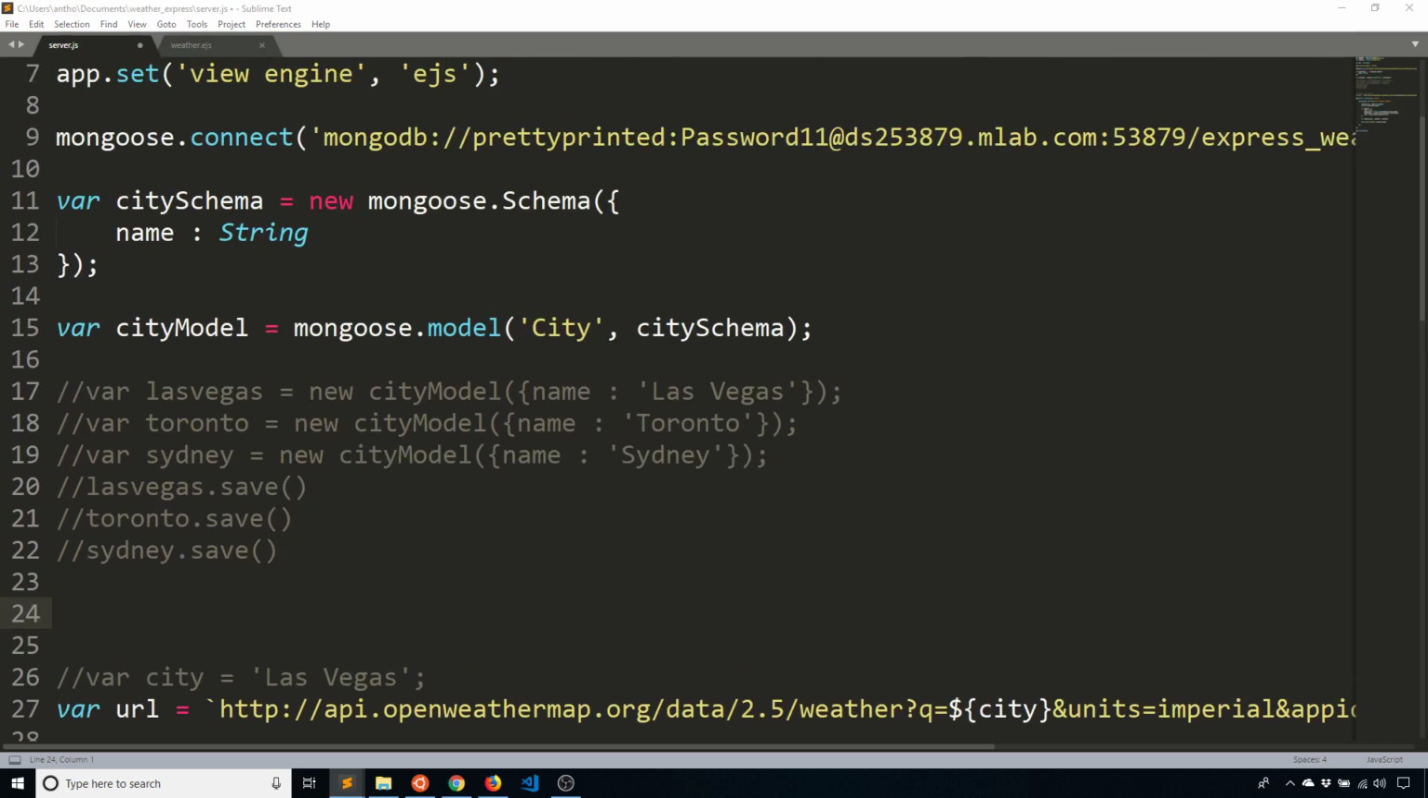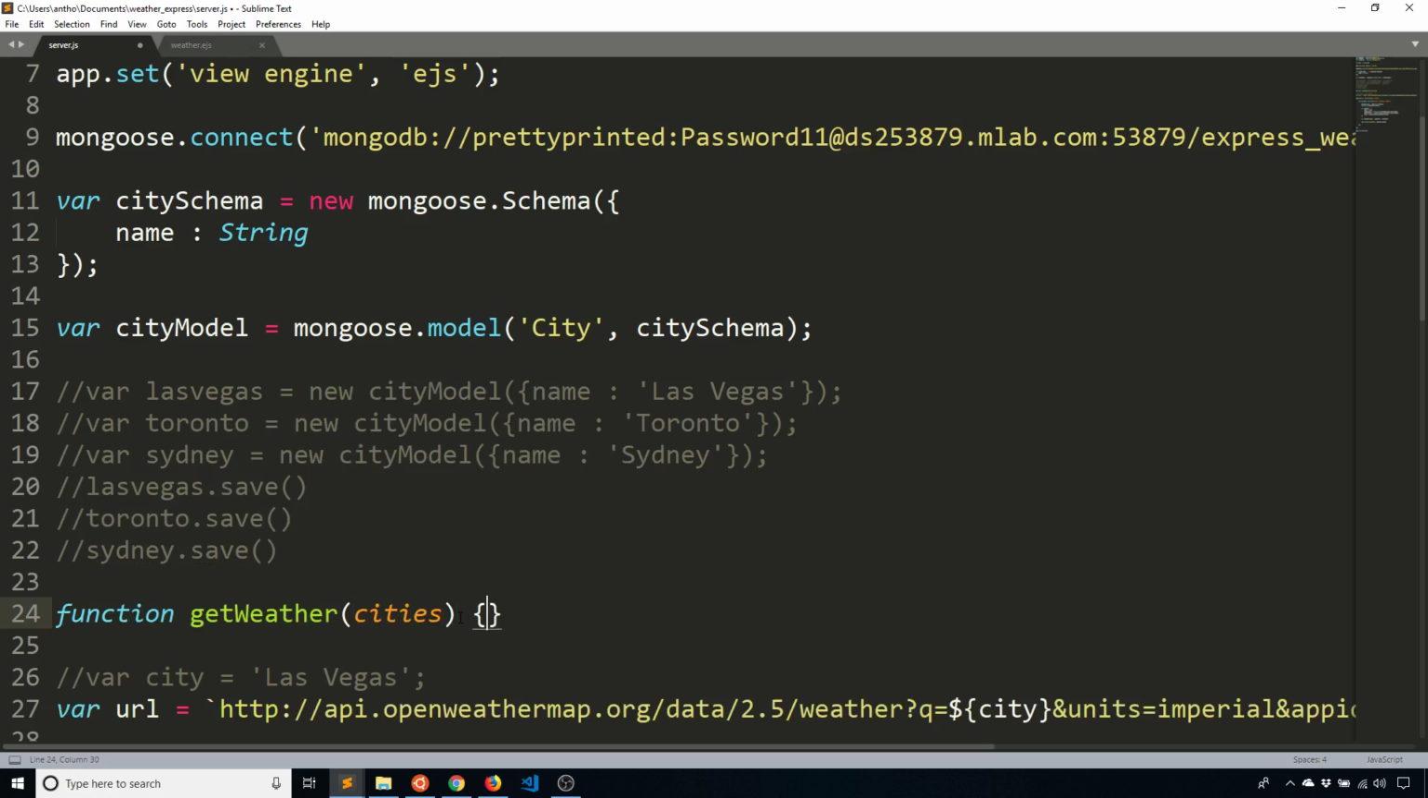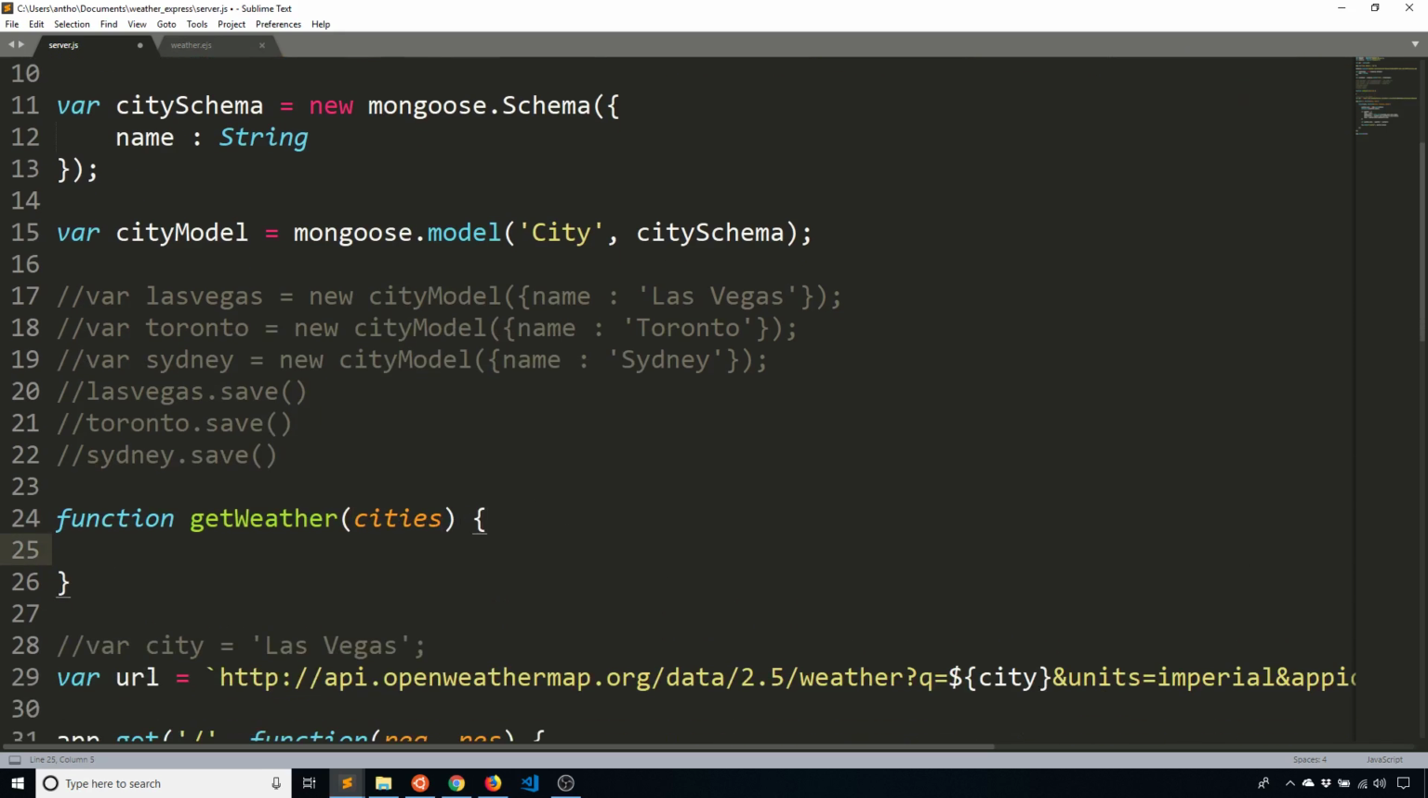But I'll create a new function and I'll call this function getWeather. And it's going to take in a list of cities. So function getWeather is going to take in a list of cities, just like that, or an array of cities. And what I want to do is first loop over the list of cities. So to do that, I'm going to have a for loop.